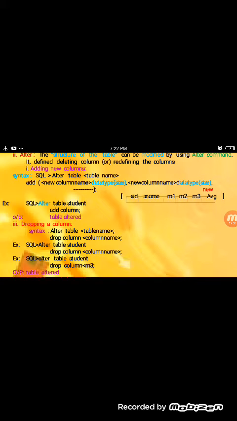After that, a bracket close and semicolon. For that I am taking an example. Before, the example had SID, SNAME, M1, M2, M3, but I am adding average also. For that purpose we are using alter.